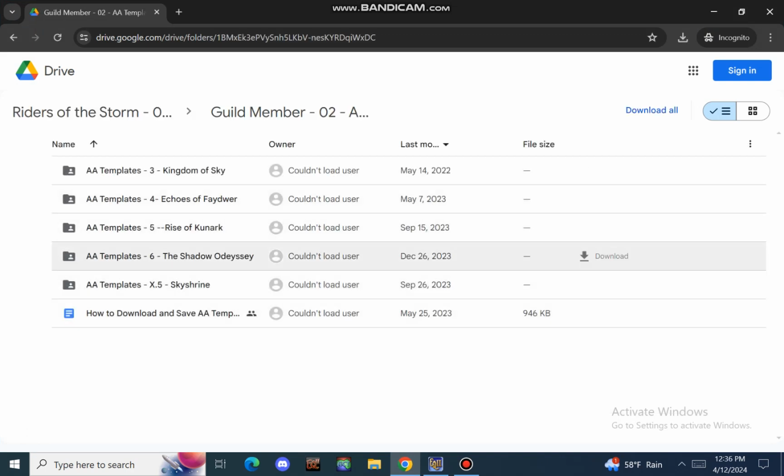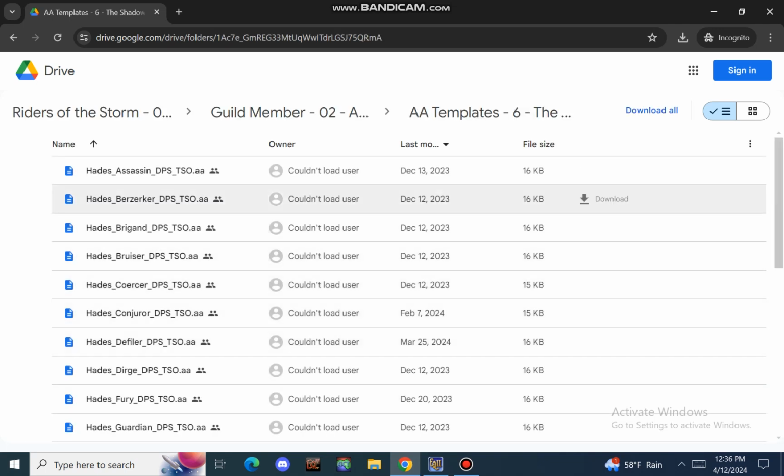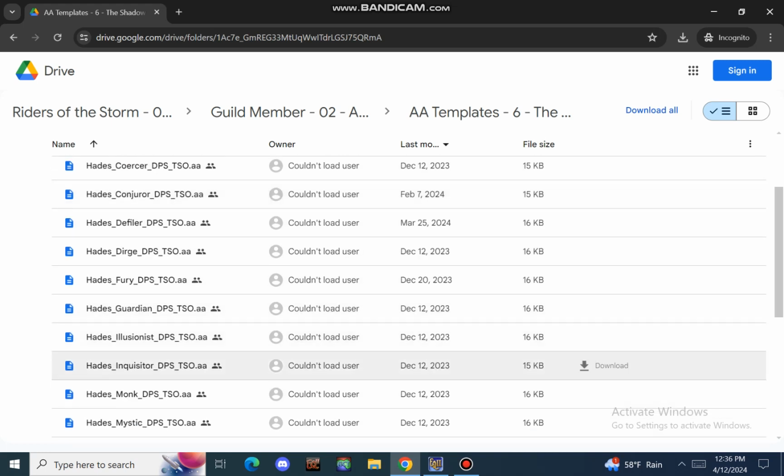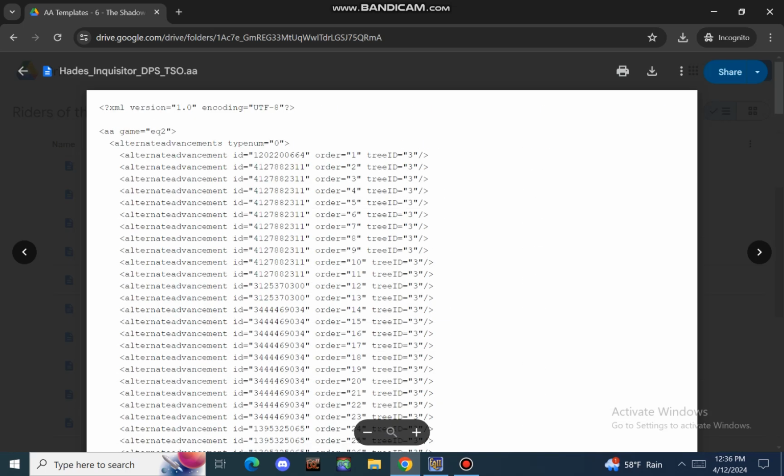This can be found. People can link it in Discord. If you have any questions, just ask in Discord. This has folders per expansion. The Shadow Odyssey is current as I'm making this video. There are all the classes in alphabetical order, and since I am on my Inquisitor, I'm going to find the Inquisitor file. If you click it and it opens, it's just XML.